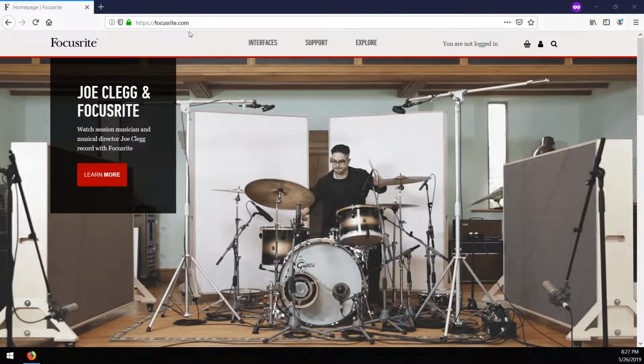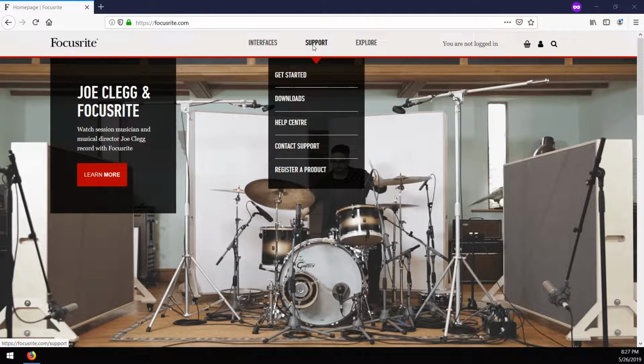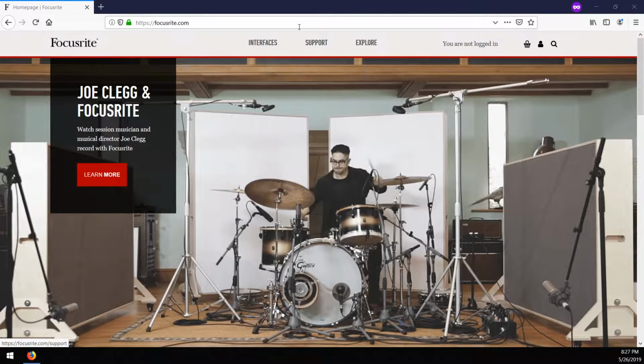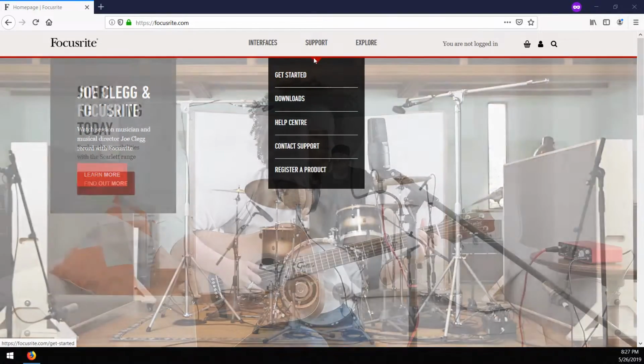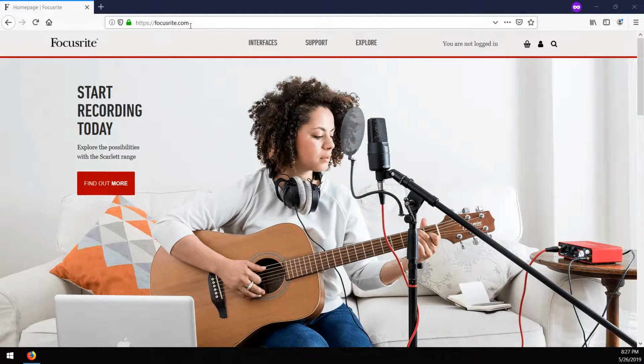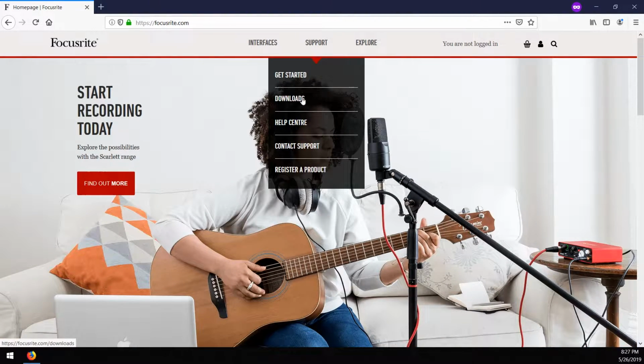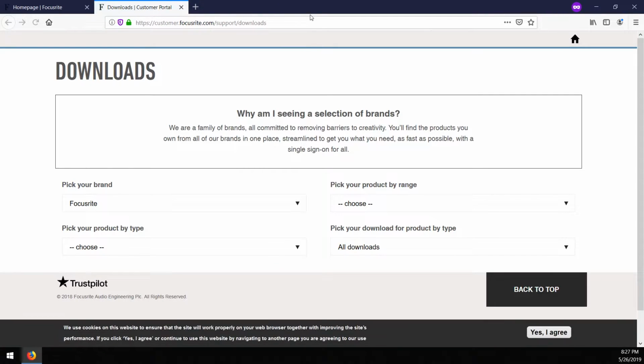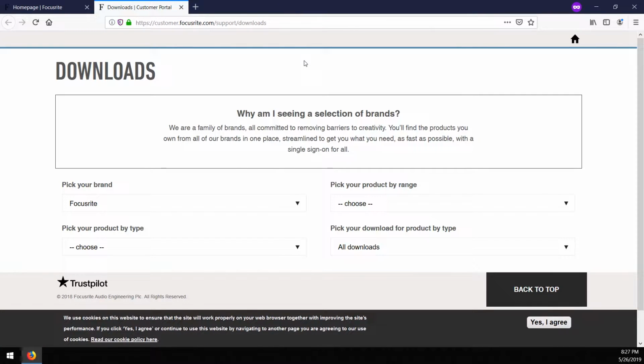Now, with that being said, both on Mac and PC, there can be issues, so it's always good to go and check out drivers. So I went to Focusrite.com. Go to support, go to downloads. All of the different manufacturers, from Focusrite to PreSonus to about everybody else in the world, have their own websites and product support. So this is what I'm doing.